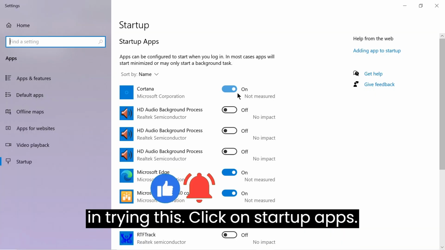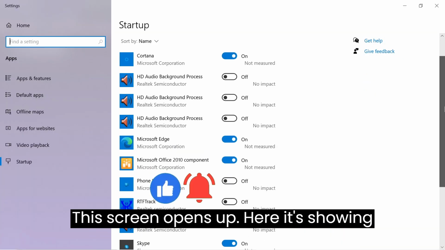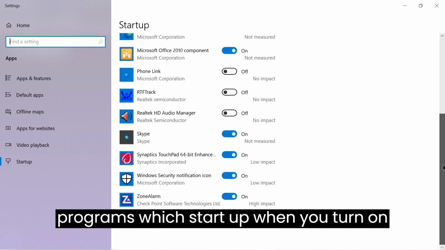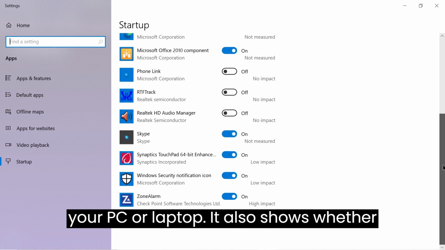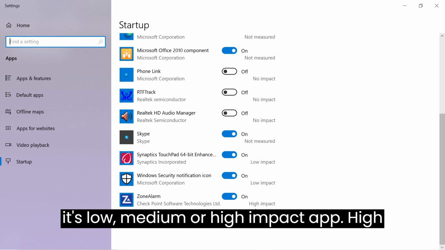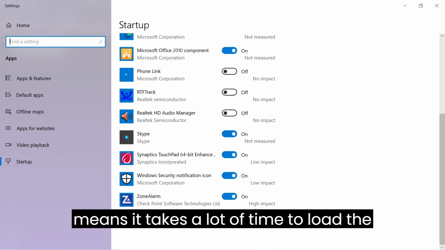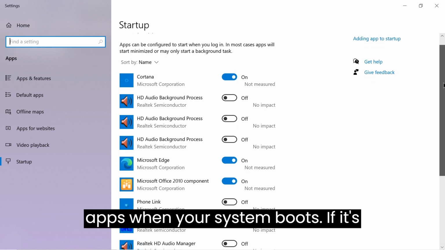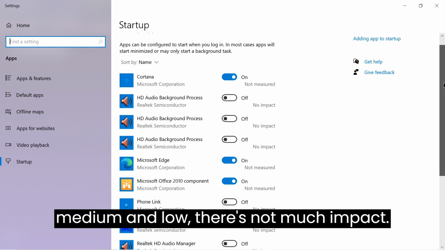Click on startup apps. This screen opens up. Here it's showing all the apps, and the ones in blue are programs with startup. When you turn on your PC or laptop, it also shows whether it's low, medium, or high impact app. High means it takes a lot of time to load the apps. When your system boots, if it's medium and low, there's not much impact.